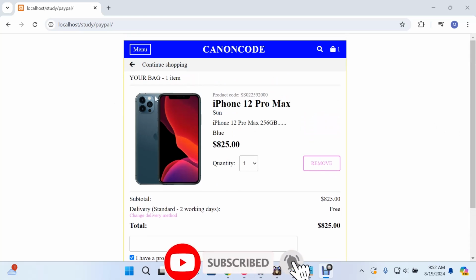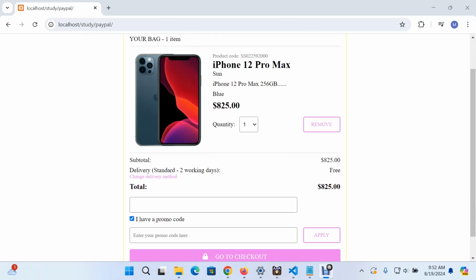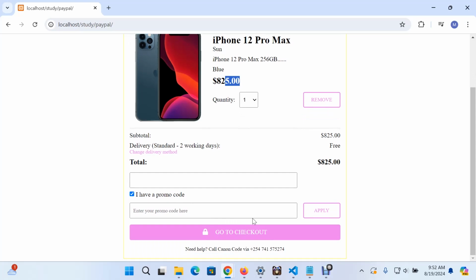So in front of me I have this basic checkout page which has a product, and the price and the colors and all the specifications for your product. And let's say you want to pay via PayPal. So what will you do to achieve this?